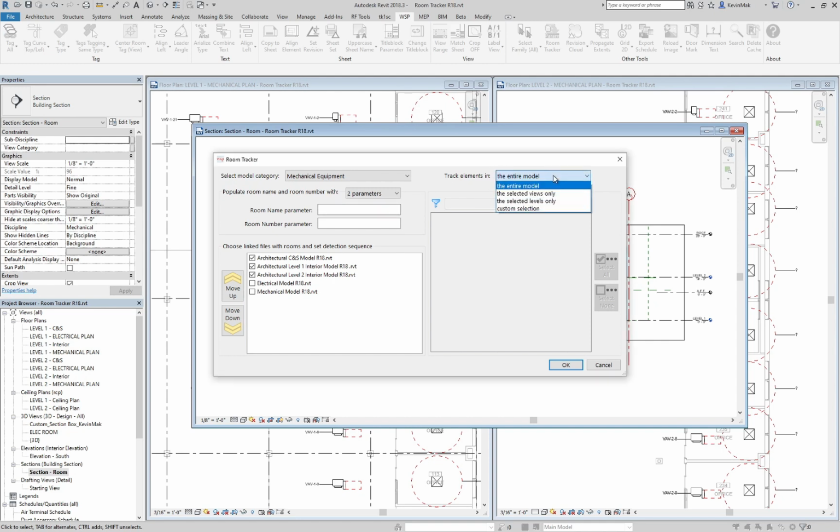Finally, select the equipment set to be tracked. 4 different options are available: all elements in the entire model, elements visible in the selected views, elements on the selected levels, or only the selected elements. Let's run the tool for a couple times and observe the outcome.